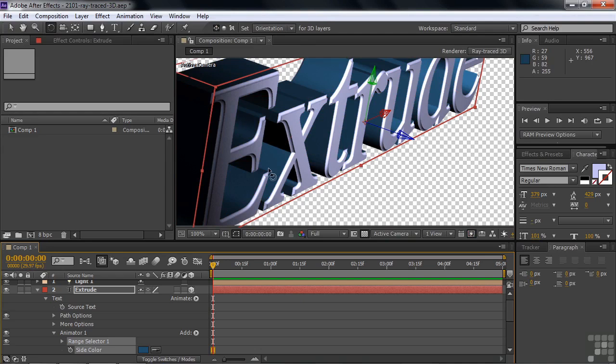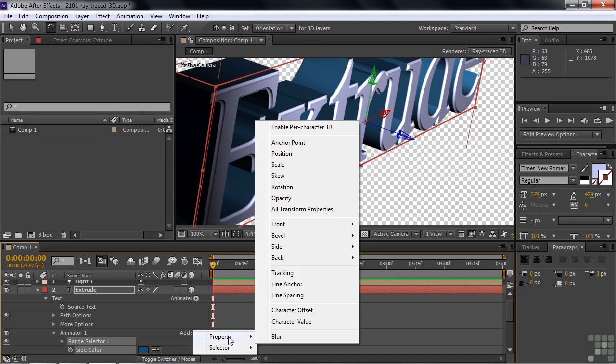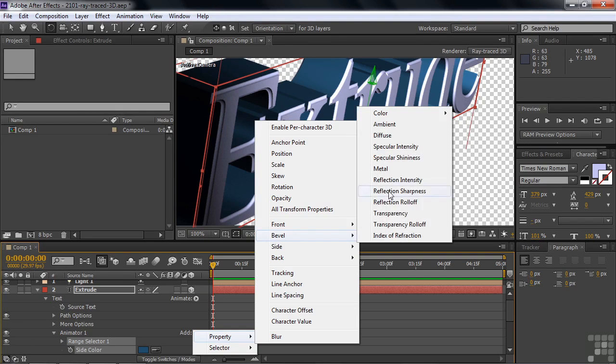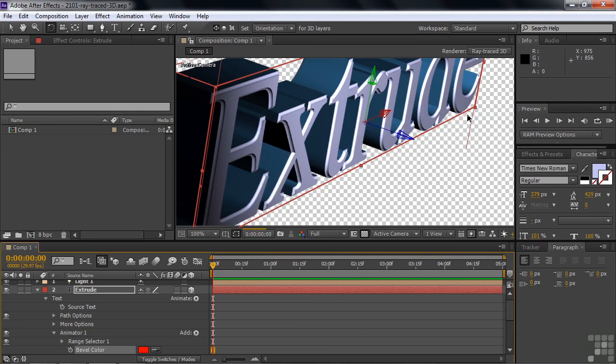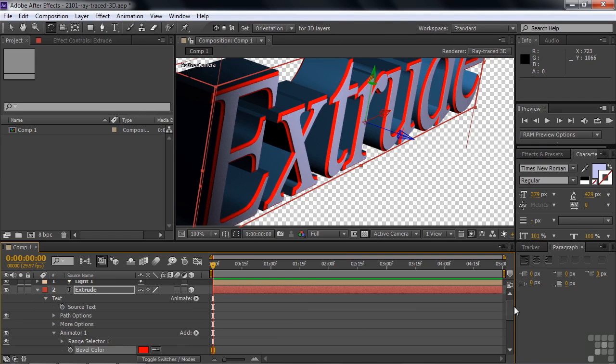We can change the bevel as well. Now you don't go to animate anymore. Now you go down to add for that single animator. Well, let's color the bevel here. Go over to color again, RGB. I'm thinking we might want to make this one a little bit less dramatic.